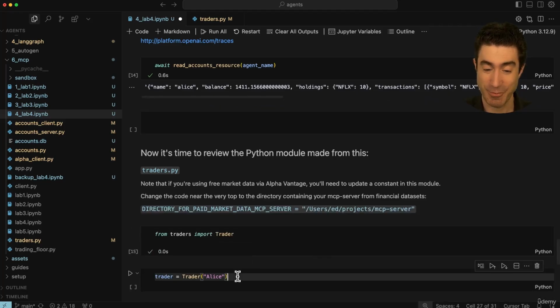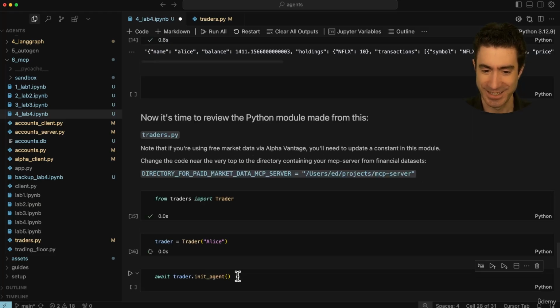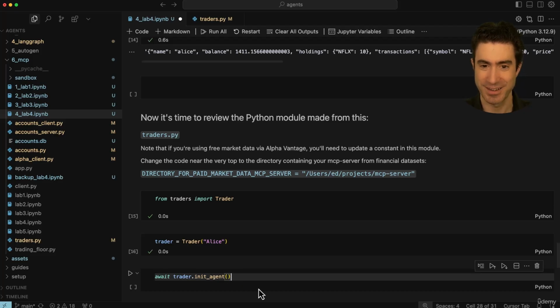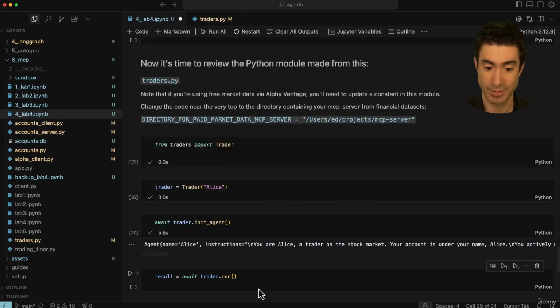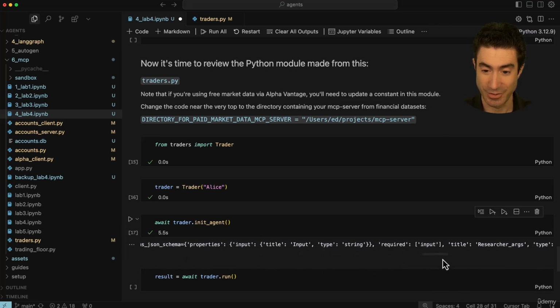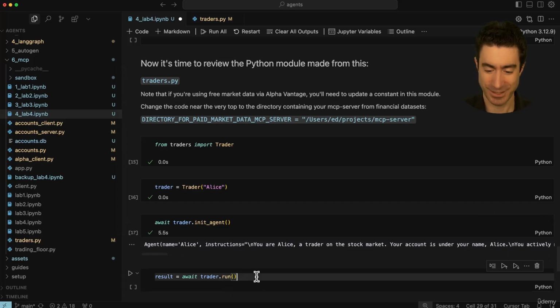Now we're going to create an instance of trader and we're going to call it Alice. That seems to work. Okay. Now we are going to call init agent, which of course we have to await because it's async. So this is going to do things like creating all of our MCP servers. So this takes a little bit of time. All our MCP servers are creating and getting called. Done. So now we have an agent, name is Alice. There are Alice's instructions, and you can look through all that. All of the tools are in there, and it's time for us to kick this off.